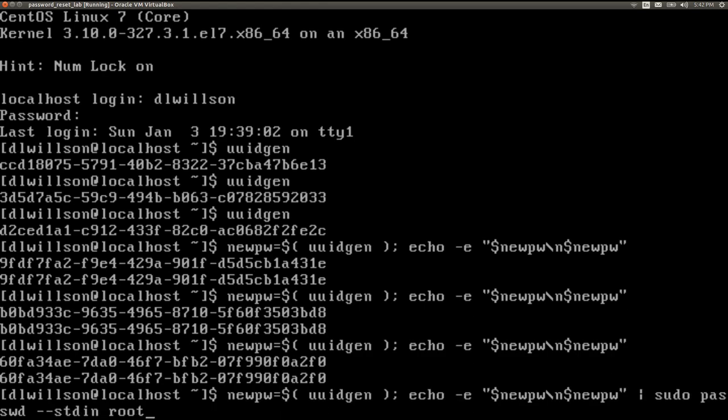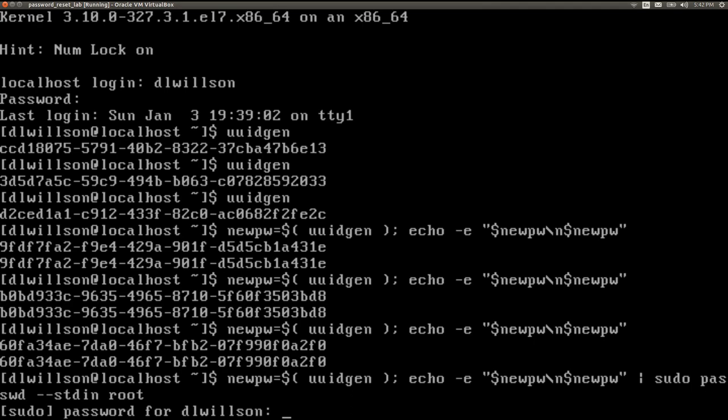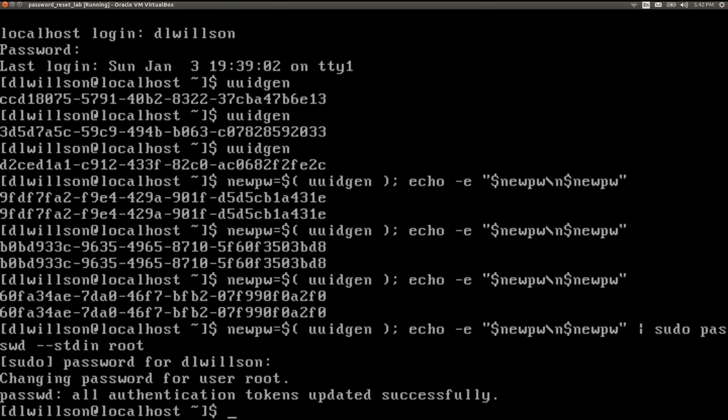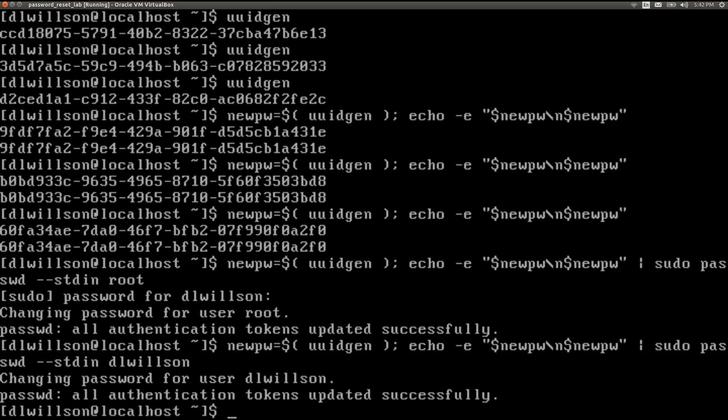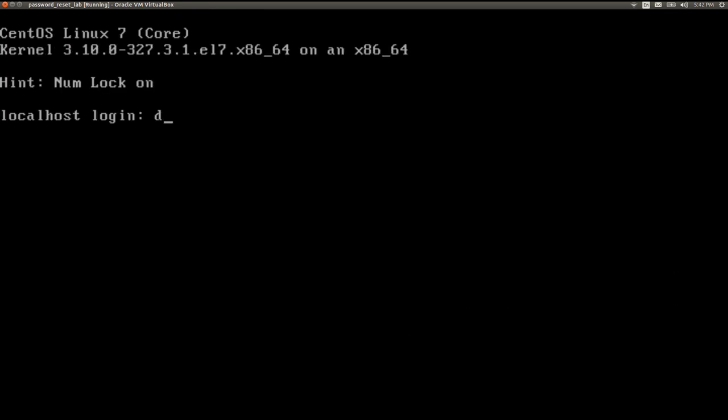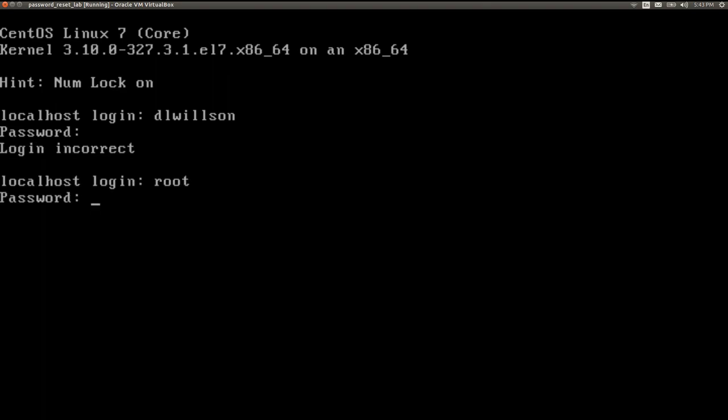So now I'm going to add the last piece to it, which is to use the passwd command as root using the --stdin switch, which is only present on Red Hat distributions. And I'm going to first blow away the password for root. And then I'm going to blow away my own password. And now I don't know any of my passwords. So the next thing is to exit, get back to a login prompt, and make sure that my password reset did work. I don't know my password or root's password on this system anymore.